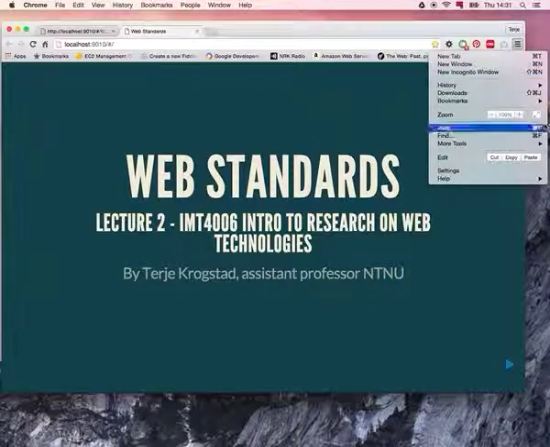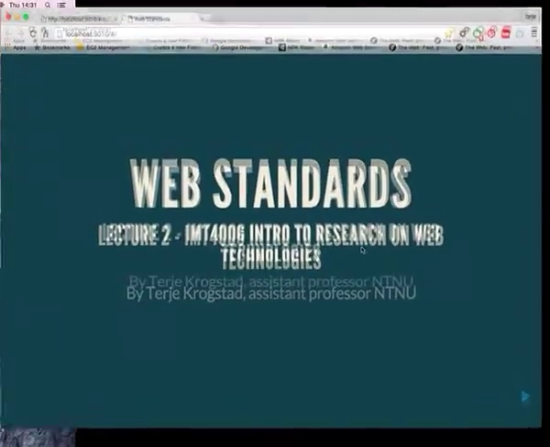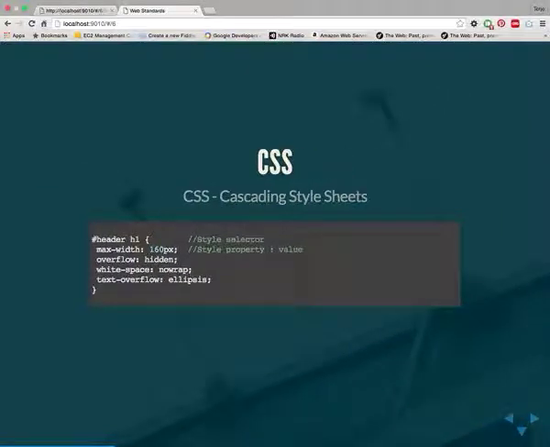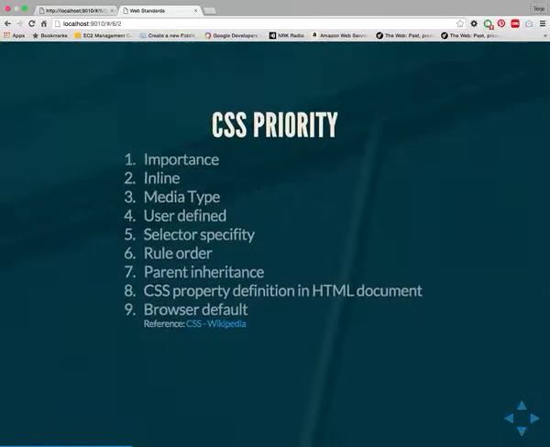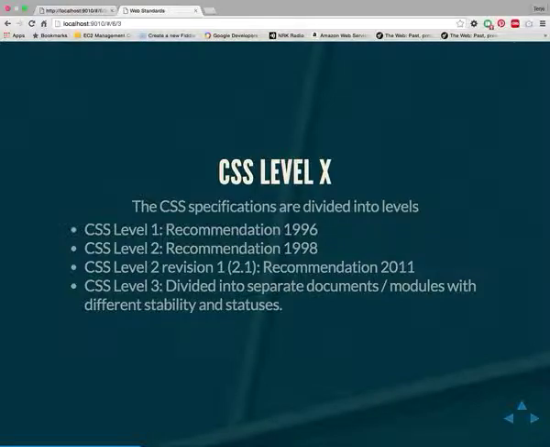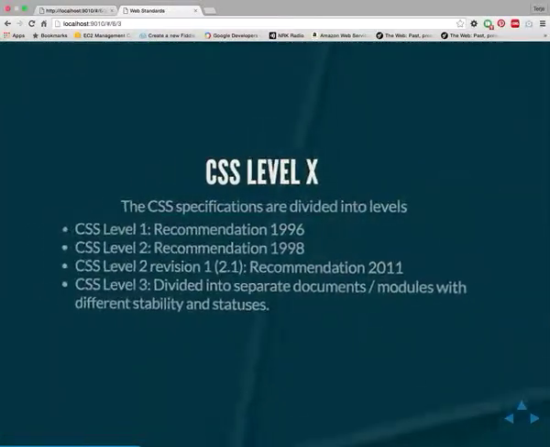Yes. Let's see. We were... Can everybody hear me here? We were talking about CSS, weren't we? CSS level X. Yes.